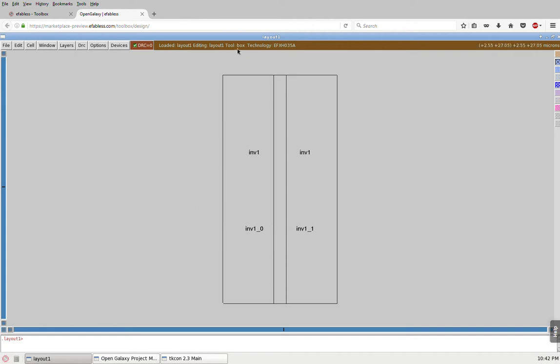There are 4 different tools in Magic. One of them is Box. It's probably the one you'll use the most often, and I will go over how its operation works shortly. Technology right now is the eFabless XH035A, which is the base process for XFAB 0.35 micron process. Right side, you can see different layers that are available for painting. The rest is mostly just information layer you cannot edit in this version of Magic.